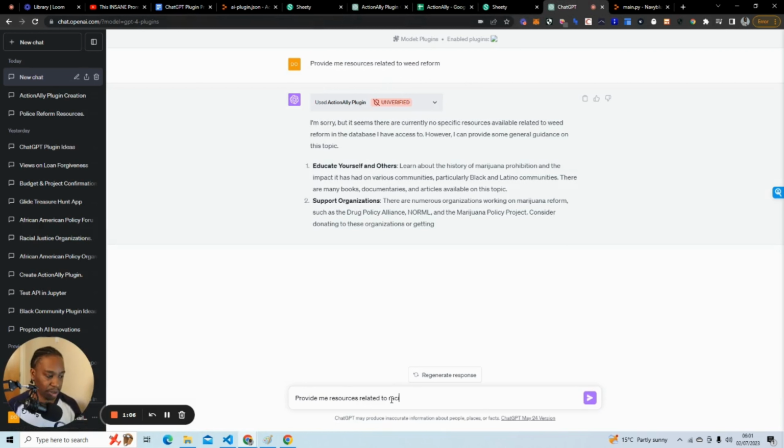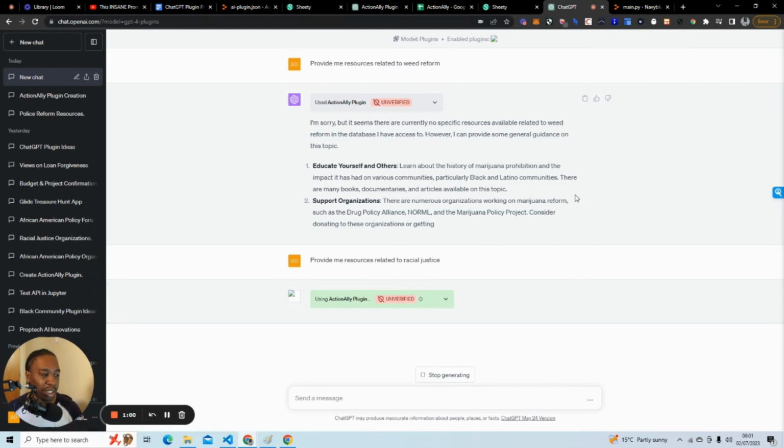Related to racial justice. So that should be a little bit better. You can see immediately it's bringing some resources back related to racial justice that are inside our Google Sheets document, and it's even showing the links right here.